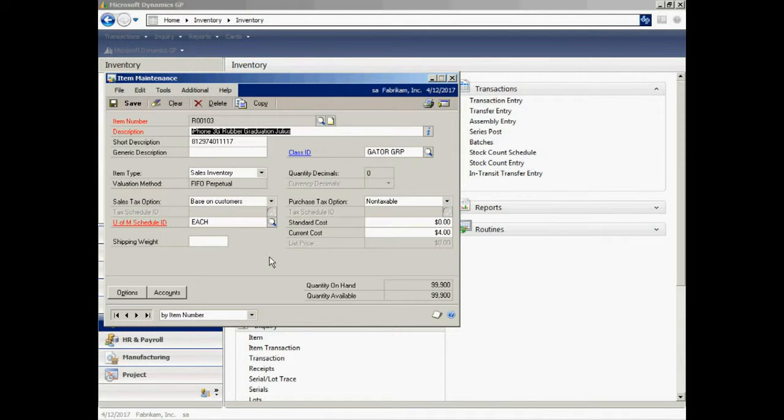And generally I will be tracking quantities for the items. These items can be used in purchasing and also in sales. And as transactions are processed in sales invoices, purchase order receipts, the inventory quantities are going to go up and down based on those transactions.